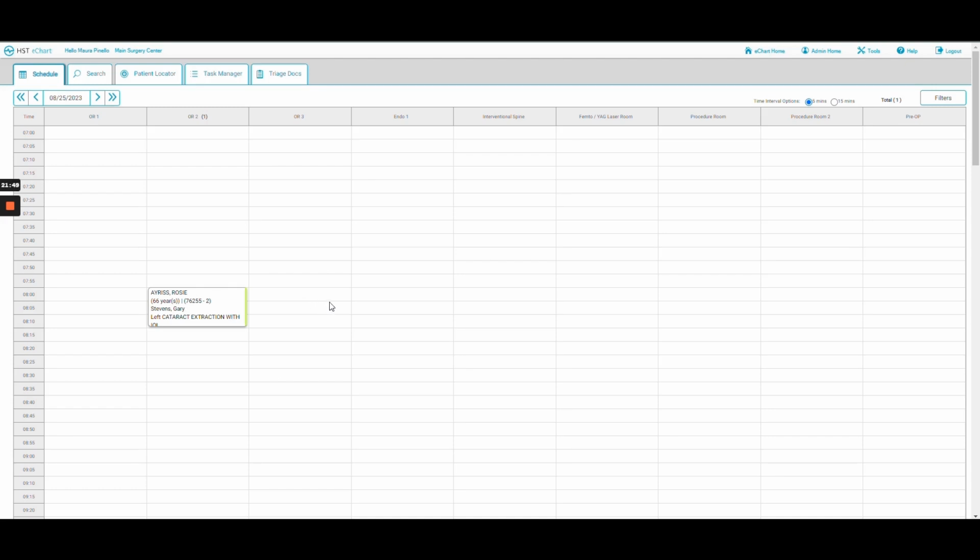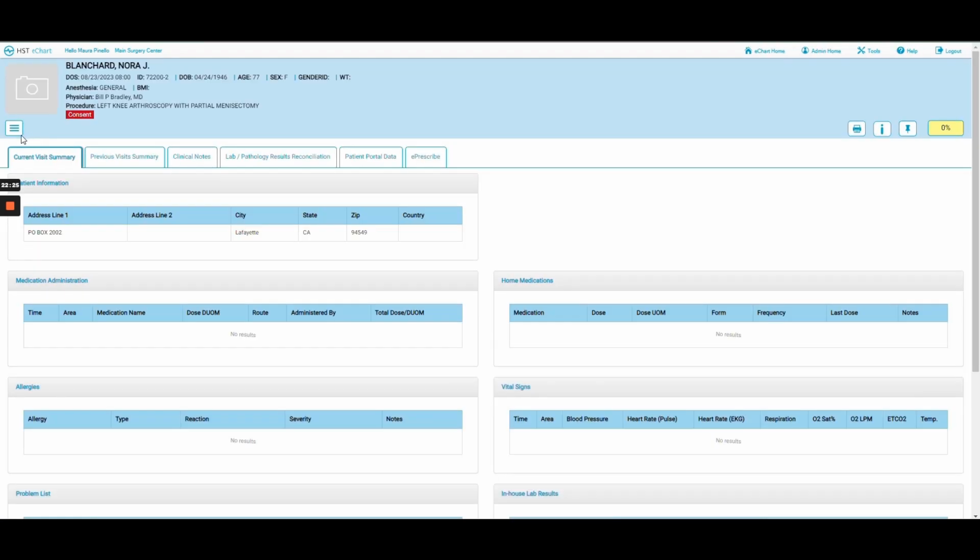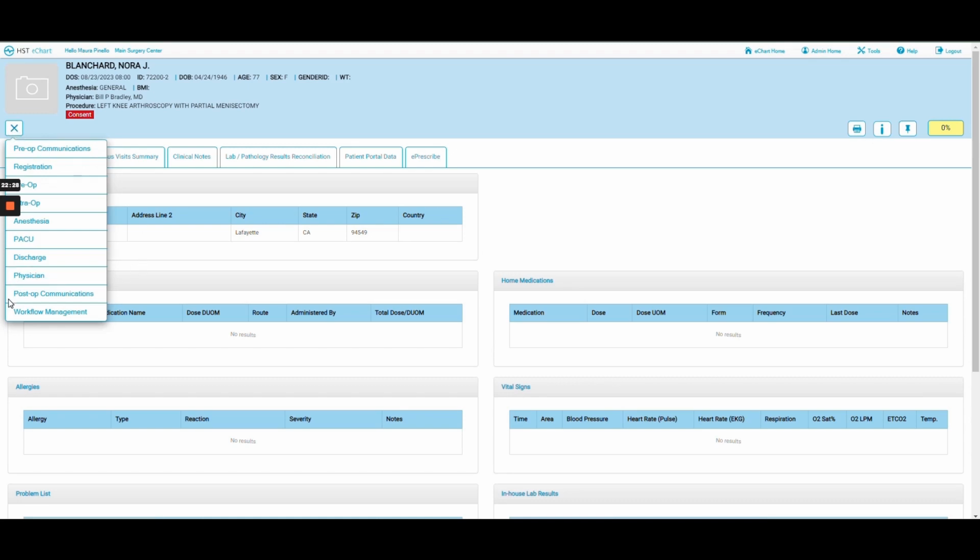Let's go ahead and review post-op communication. Post-op communication is very similar in its design and layout to pre-op communication. So let's go to a case from yesterday. And you'll see for this patient, they have a phone icon. That means their post-op phone call has not been made. Again, we open the chart. We go to the hamburger menu. And we go down to the post-op communication workflow.